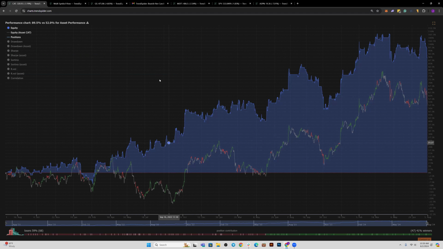So the first piece that you want to keep an eye on is the performance chart value. It says 89.5%, and then it says 52% for the asset performance. What this is saying is it's comparing the performance of our strategy versus the performance of the asset, the buy and hold performance over the same period of time. So what we find here is that this particular strategy actually beats out buy and hold on CAT by a fair amount, about 40% over that same period of time.